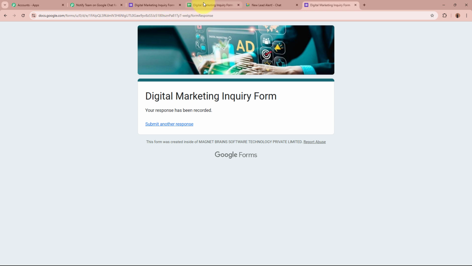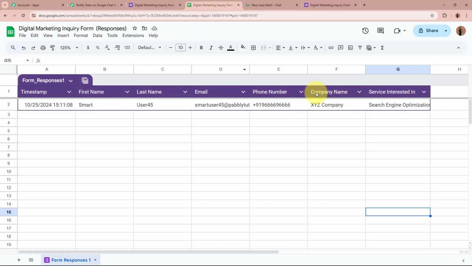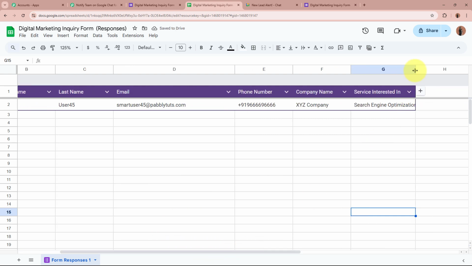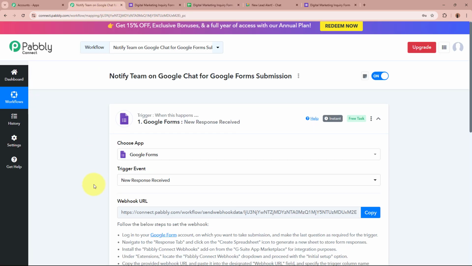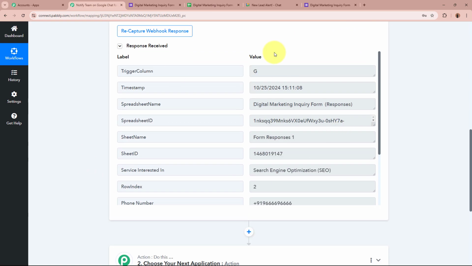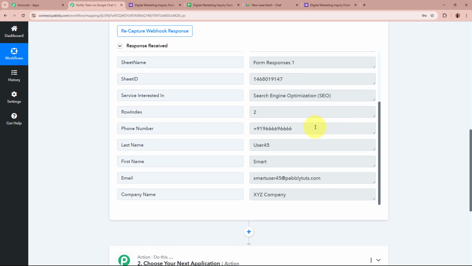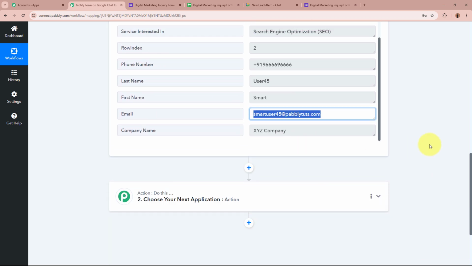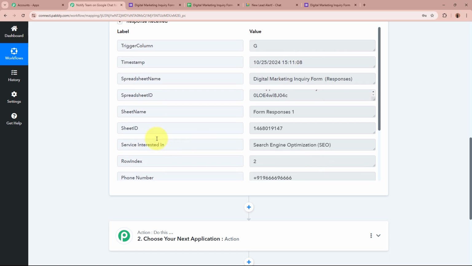As the submission has now been done, if I'm going to open my spreadsheet, you can see that the record of the form submission has been successfully created in the spreadsheet right over here. Okay. As the record has been successfully created in the spreadsheet, I'm going to open my workflow and scroll down. Over here, you can see I've also received the response of the form submission. Let us tally the response over here. For the phone number, you've received the dummy mobile number, first name as Smart, last name as user45, email as smartuser45@pabblytudes.com, company name as XYZ company, and over here for the service interested in as SEO, you can see right over here.